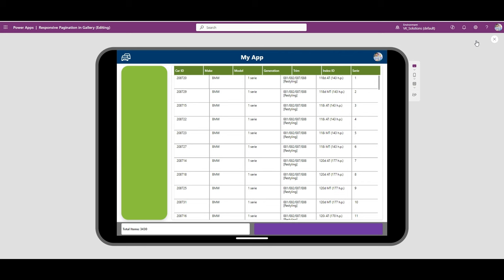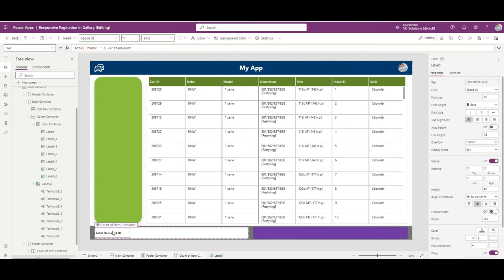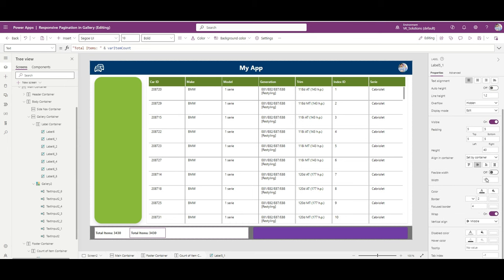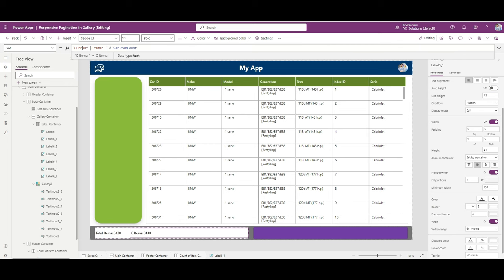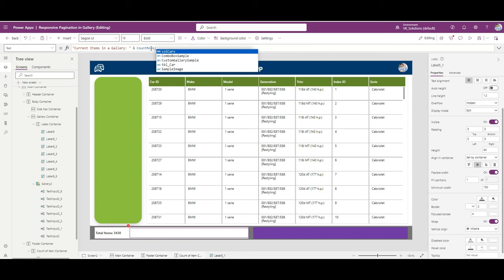So I am seeing some of the data, but right now, what is the problem with this? If I click on this total label, Ctrl+C, Ctrl+V, and let me enable the flexible width for this. And if I say total items, or let's say current items in the gallery. Let's do it like this. And if I write a code like this, count rows, and the name of my gallery is Gallery2, so Gallery2 dot AllItems.